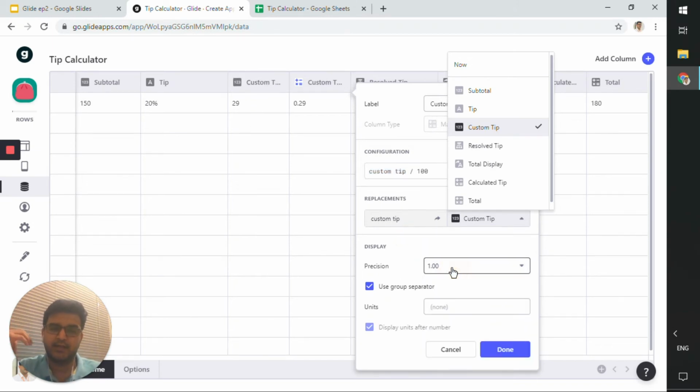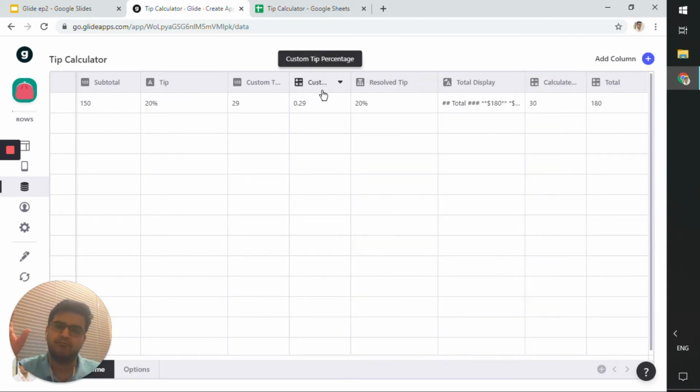Precision is really the amount of precision values that you need to set, depending on what the final value of the calculation is. And that is pretty much the math column.